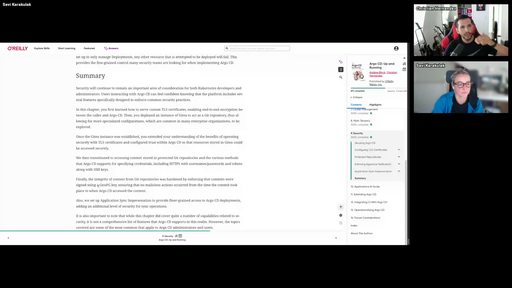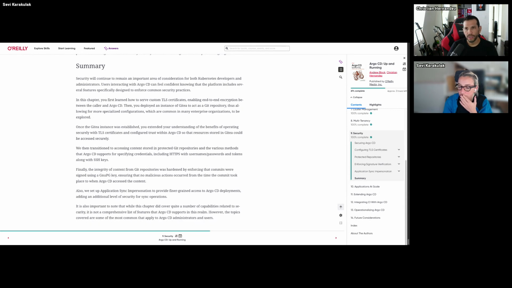You're layering on security as you're going along, right? Like the TLS certificates, trusting the certificates, going back and forth, then doing signature verification, and then sync impersonation. As you can see, you're hardening it more and more as you go along, and all these options are available to you. Security comes into play a lot in CI/CD, which I think we're going to go over in chapter 12 in a couple of weeks. We revisit some of these topics as we go along in the book, but these are baseline things you can do to harden the Argo CD system.